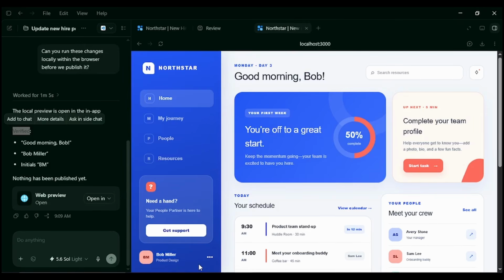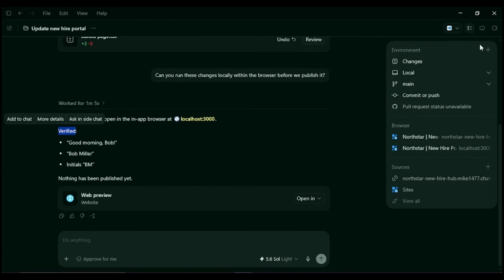This looks great. Let's publish the changes. I'll use the dictate button again. The changes look great. Can you publish the changes to the server? Okay, we'll send that in.